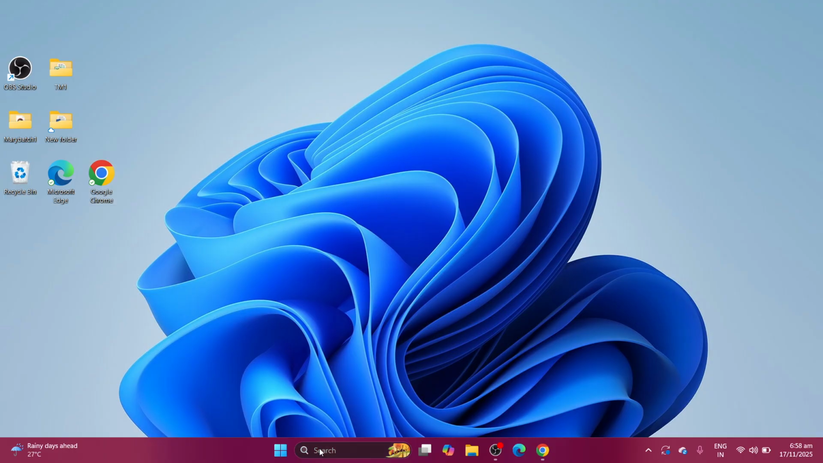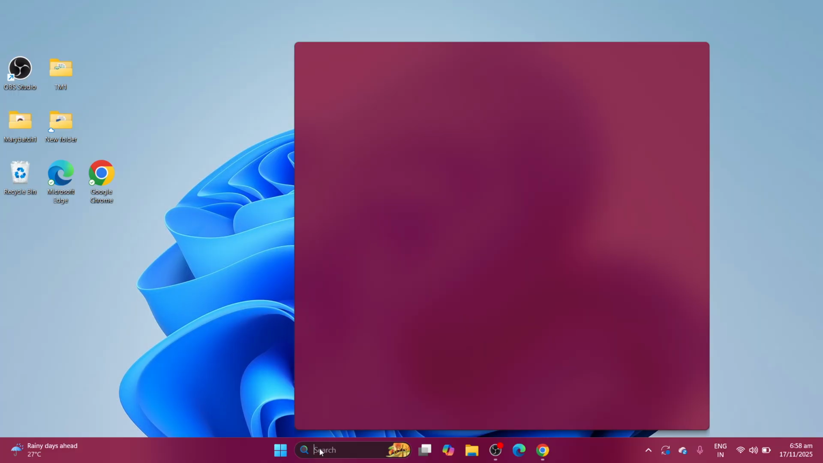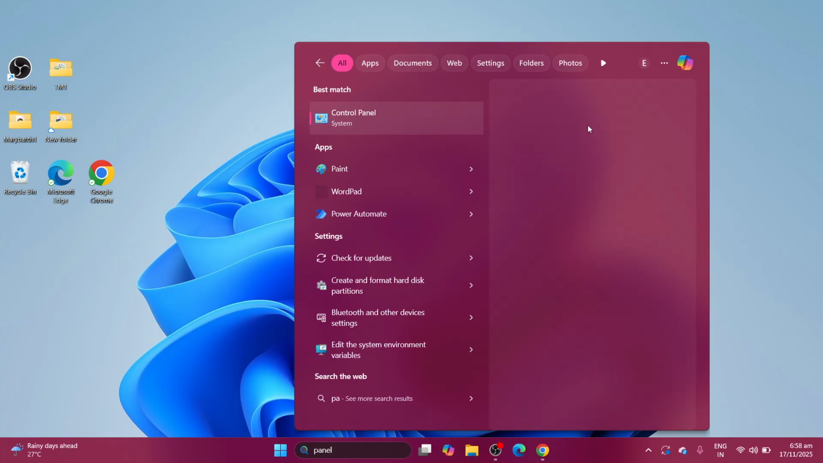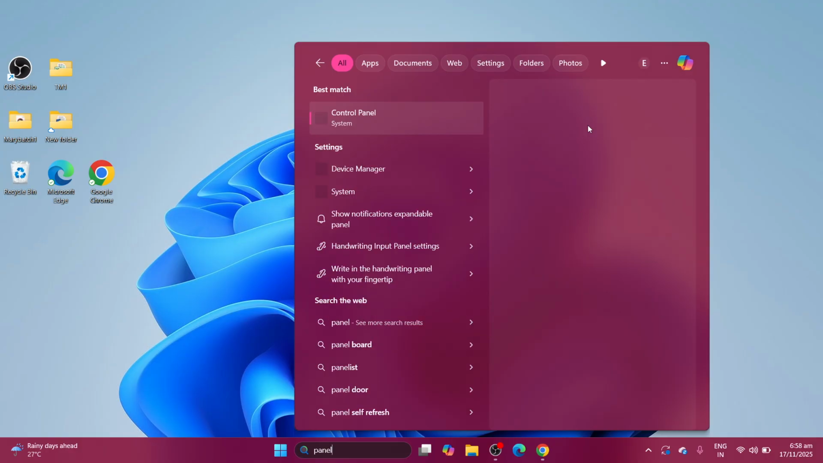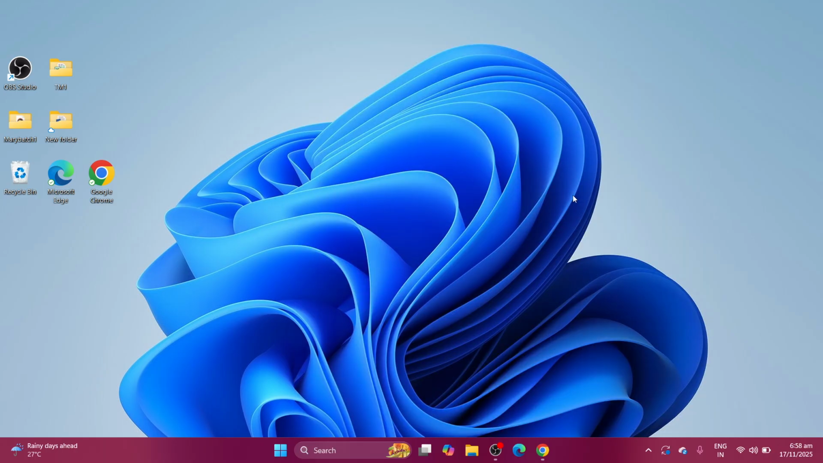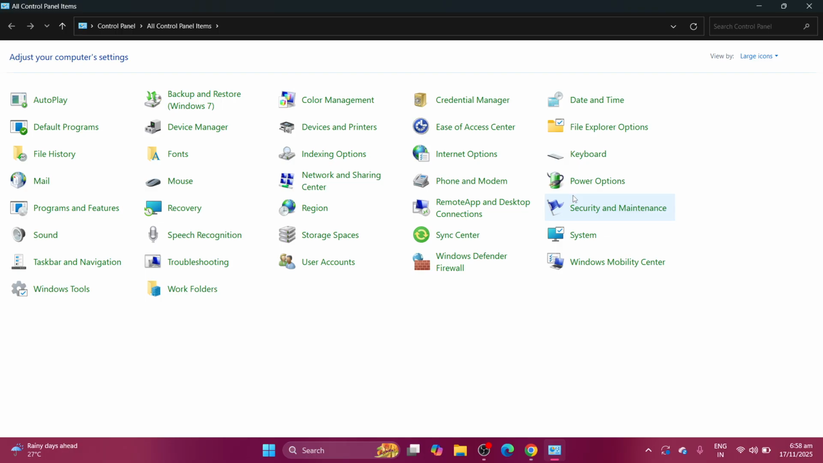Proceed here at the bottom search bar, type for control panel. Once done typing, you can find here Control Panel system. Proceed to the right side of that and click for open so that you can continue. First, change the view like this. Proceed to view by, click on this down arrow key, click for large icons.